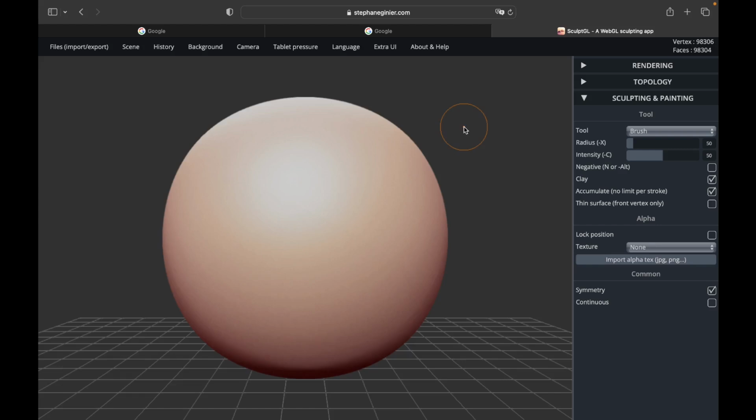Hello everyone and welcome to this video where we'll talk about the SCULPTGL web application created by Stéphane Gignet. We are in the field of digital three-dimensional sculpture and modeling. There are several programs created specifically to carry out these activities such as ZBrush, Matbox, Blender, Sculptris, Meshmixer or Maya.